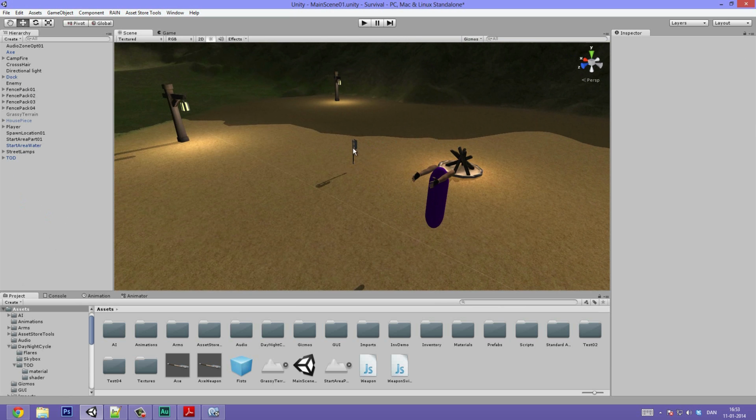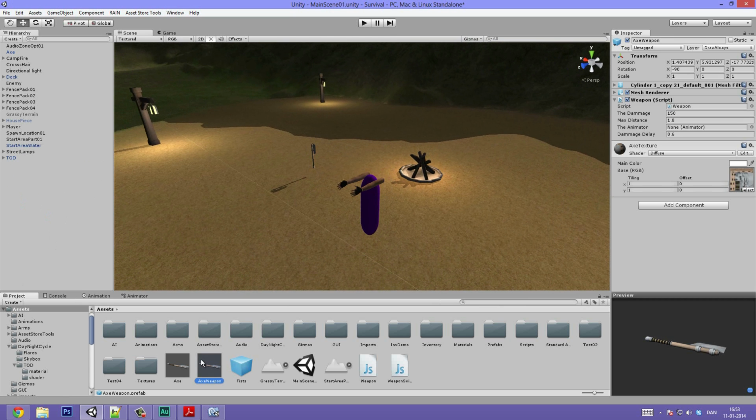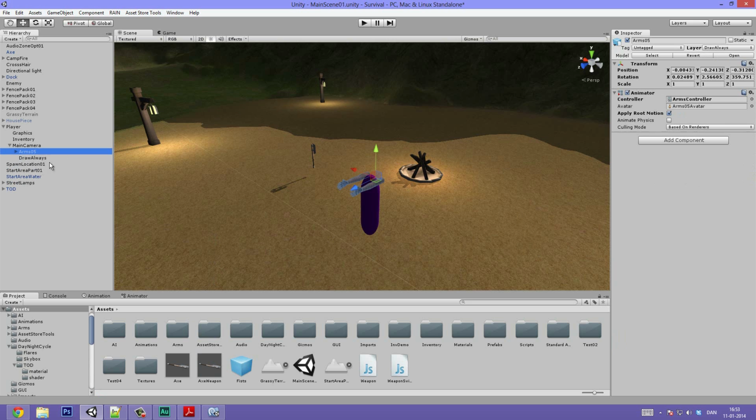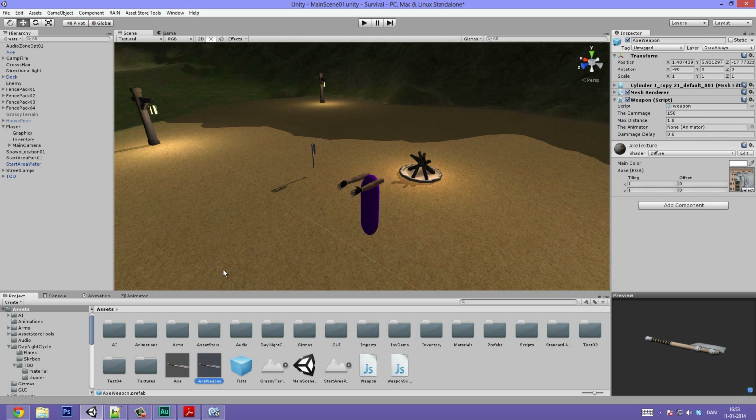So what is happening is our axe weapon version here needs an animator in order to change the animations, and we need this to be on the arms 5 animator. But because the axe weapon is not in the scene but is spawned in, we need to find it in our scene once it's spawned.